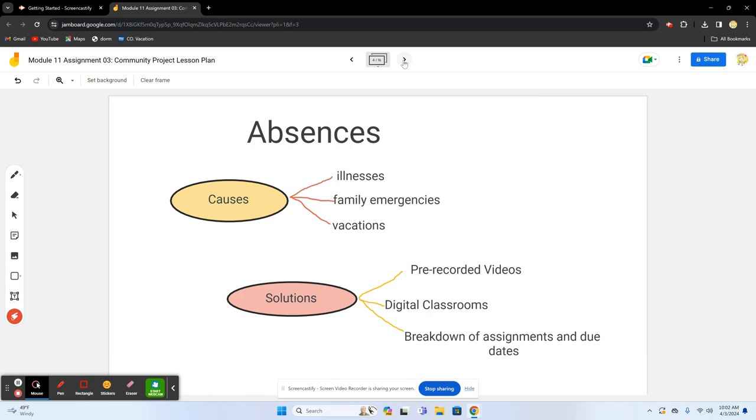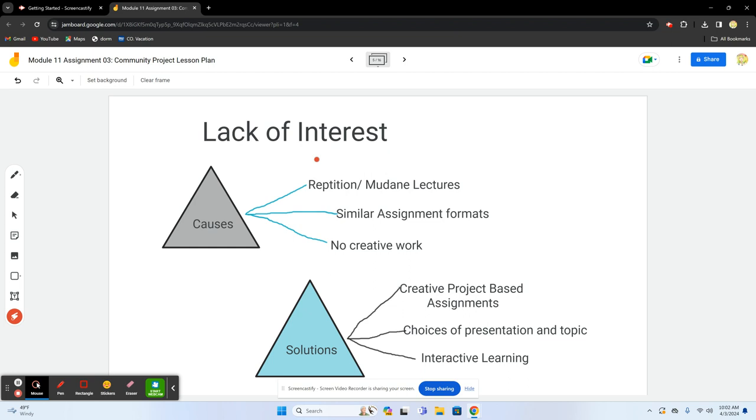Lack of interest often stems from repetition, mundane lectures. If you're standing up in front of the class every day and just explaining to the students this thing and this thing, they're not going to be interested. If you every day give the same presentation, they're not going to be interested. You have to offer options and choices and different learning and different teaching styles so your students can learn. It often stems from similar assignment formats. If you're just having students do discussions or just having them do tests or essays, they're not going to be very excited to work. And this all kind of boils down to having no creative work. If students can't express their creativity, they're not going to feel like they want to be in the classroom. They're not going to feel engaged. They're going to lose all interest in what you're teaching.